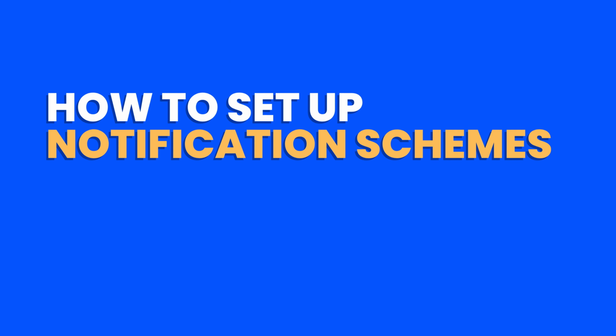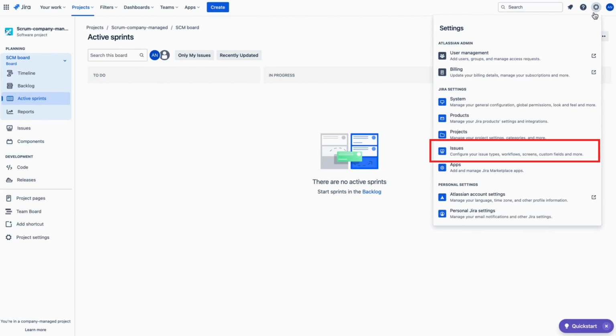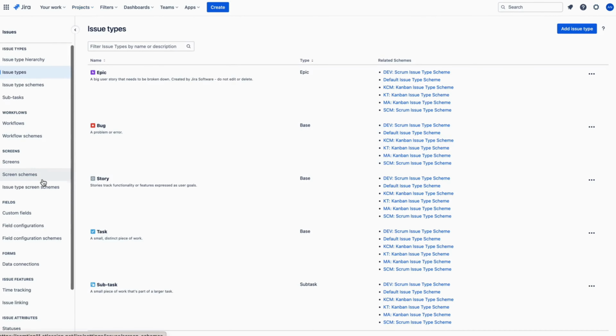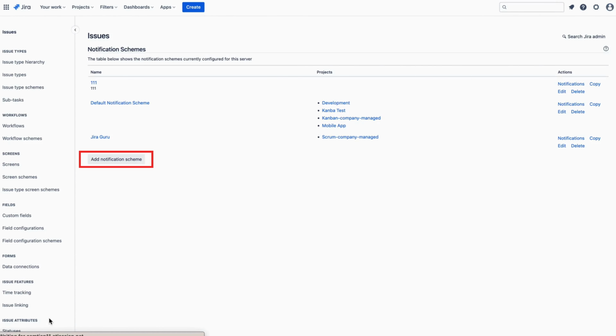To avoid notification issues, you should learn how to set up notification schemes first. First, navigate to the main menu and select Issues. This will open up a list of issue-related options. From here, select Notification Schemes to open the Notification Schemes page. Now click the Add Notification Scheme button to begin setting up a new scheme.